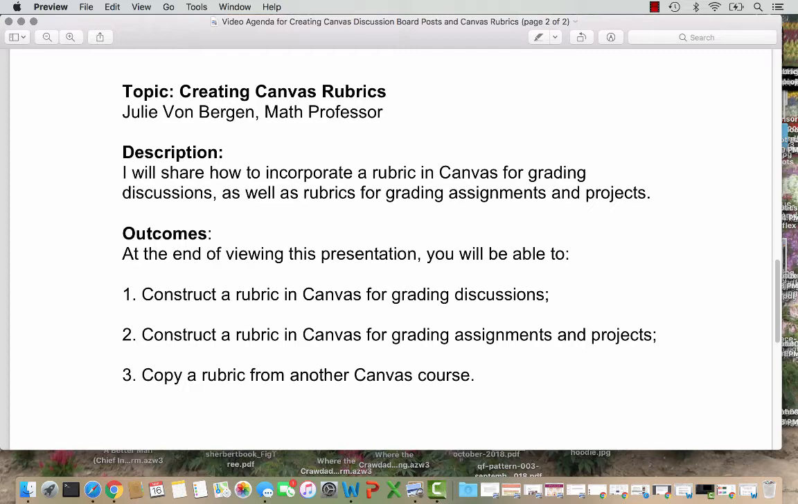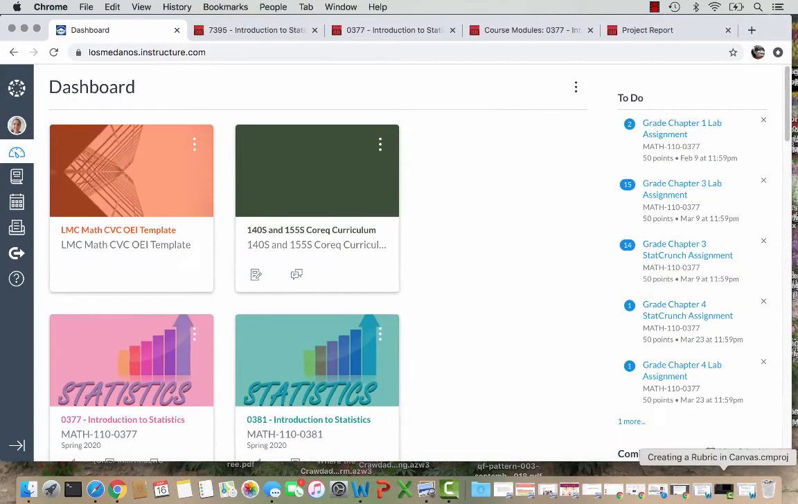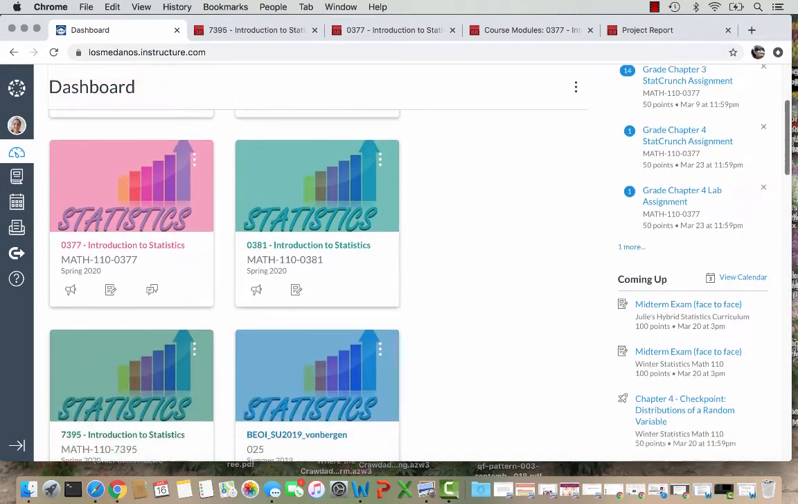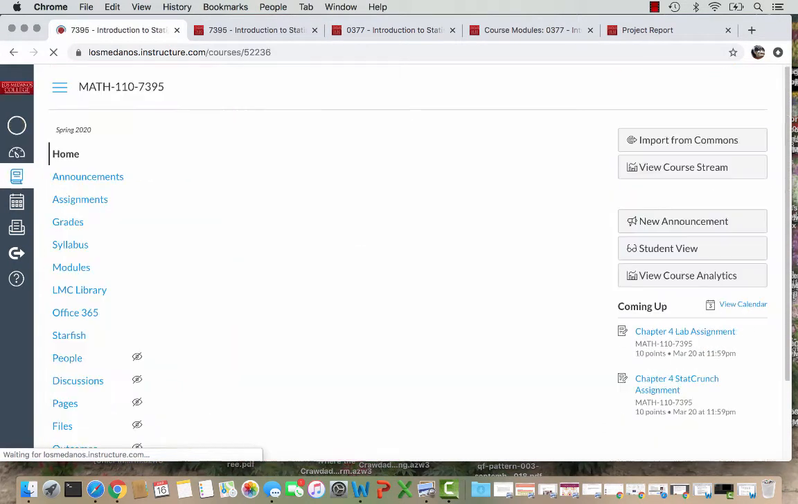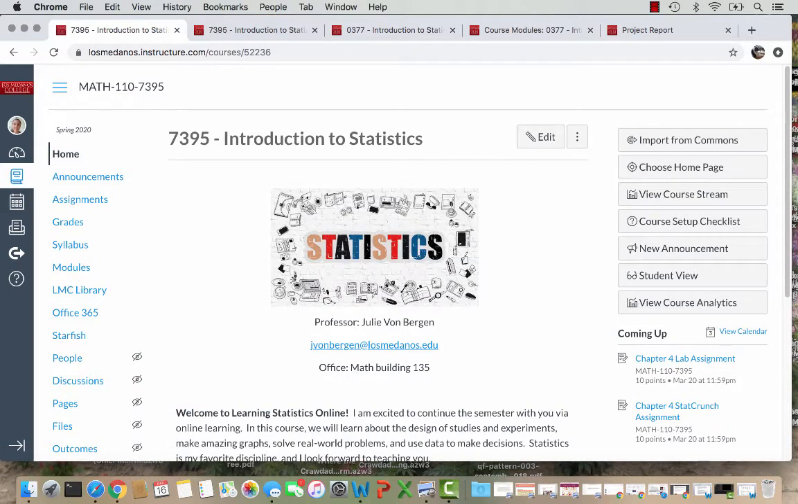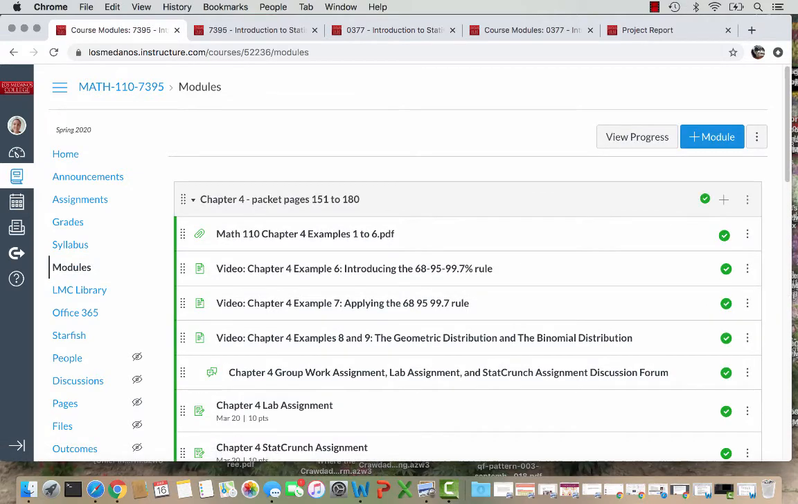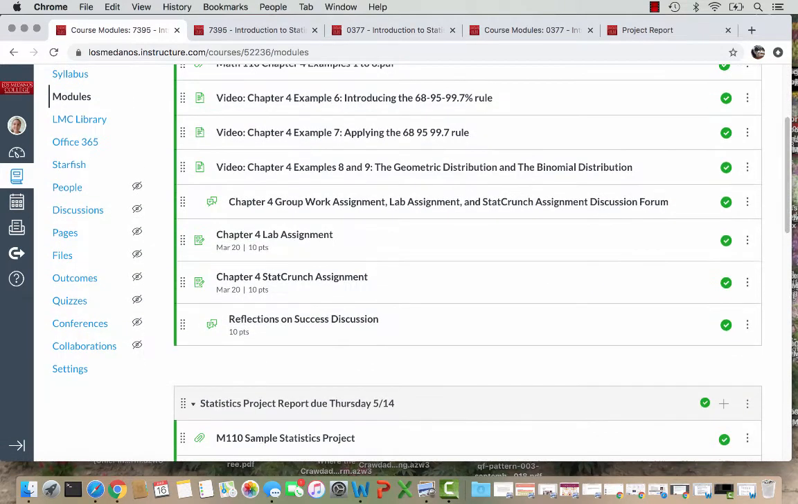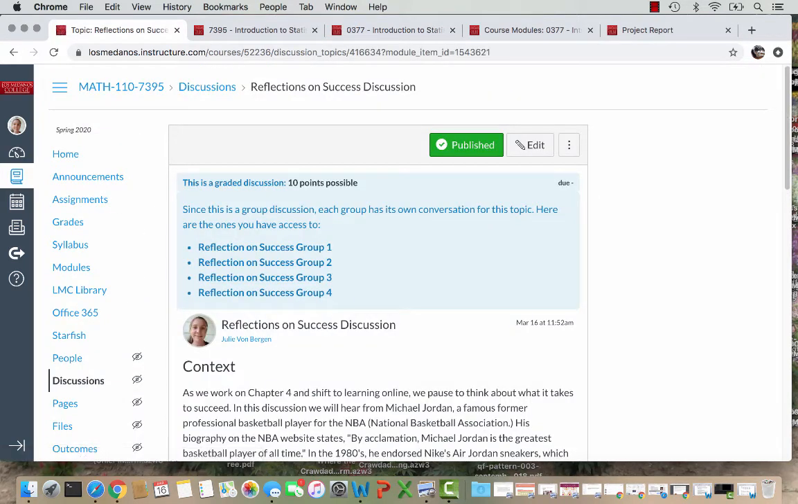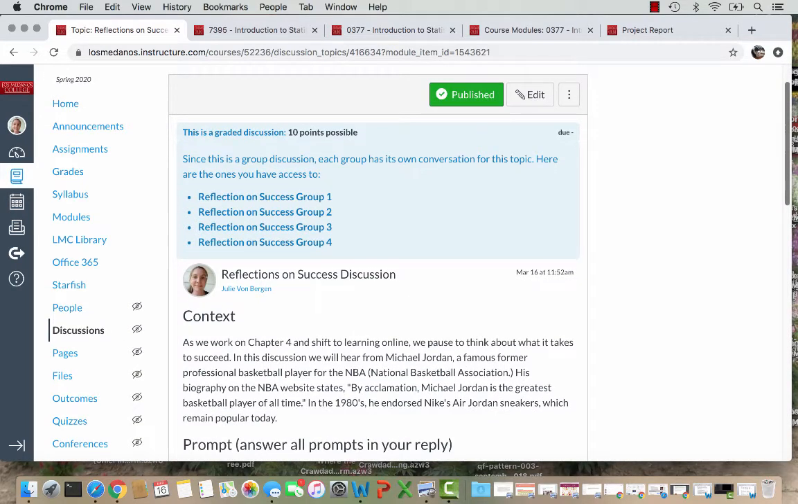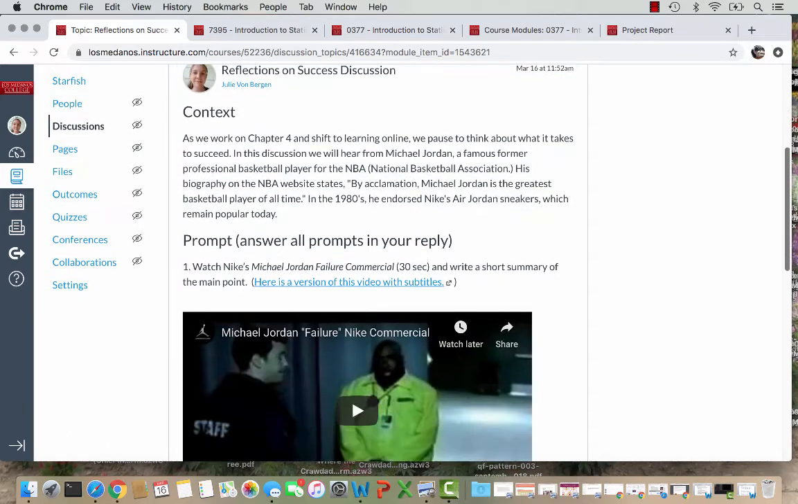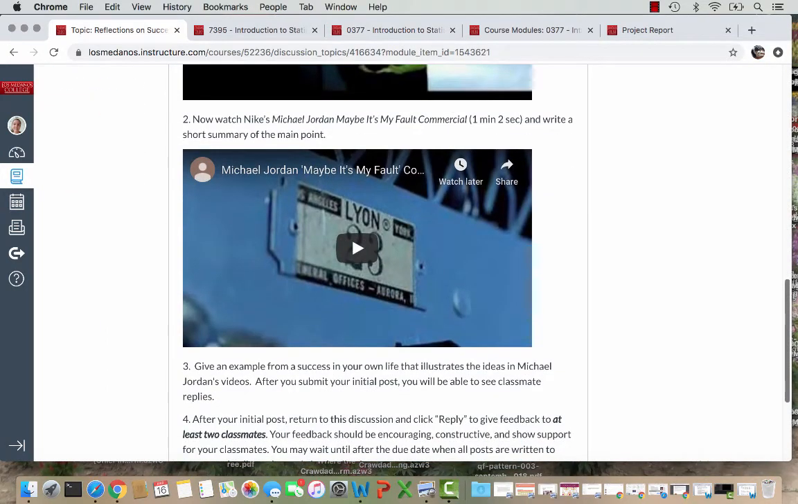Let's head into my Canvas dashboard. We're going to scroll down and select one of my statistics courses. In this course, I recently added a discussion. So we're going to go to Chapter 4 Modules. And in the Reflections on Success discussion, I want to add a rubric. In this discussion, students are broken up into 4 groups, and they are reflecting on what it takes to succeed, and they're watching some videos from Michael Jordan and then giving an example of a success in your own life.